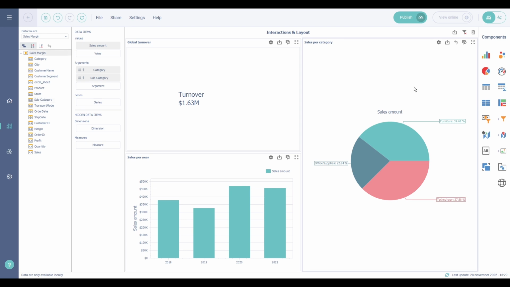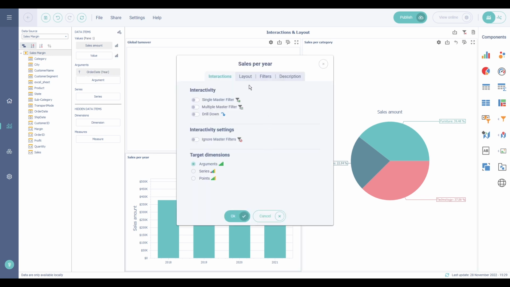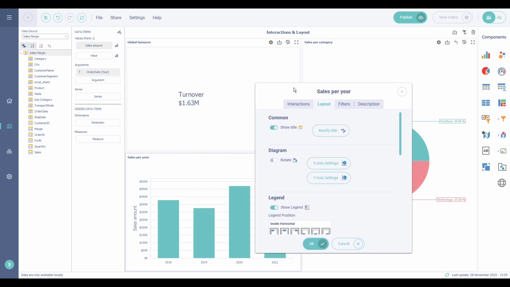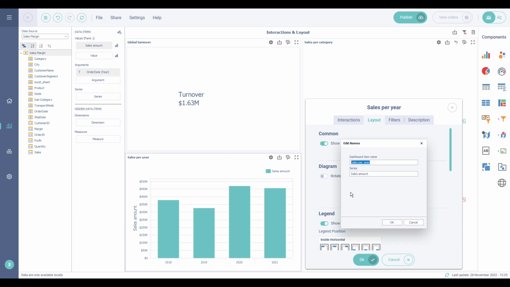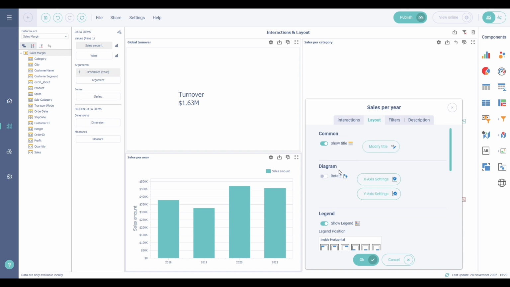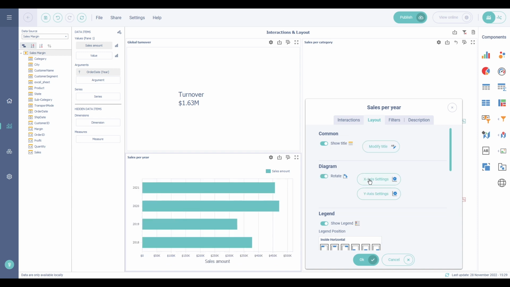Now let's see the available features for layout configuration. To configure the layout, click on the cogwheel in the top right corner and click on the Layout tab. This tab is specific for each type of components: bar charts, pie, grid. The common settings for all the components are the options to personalize the title and values. For charts, you can rotate it, change the x-axis or y-axis settings.